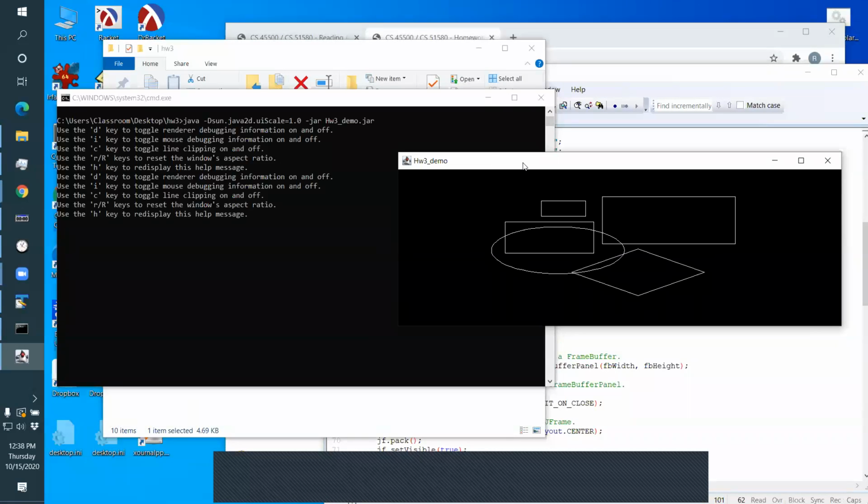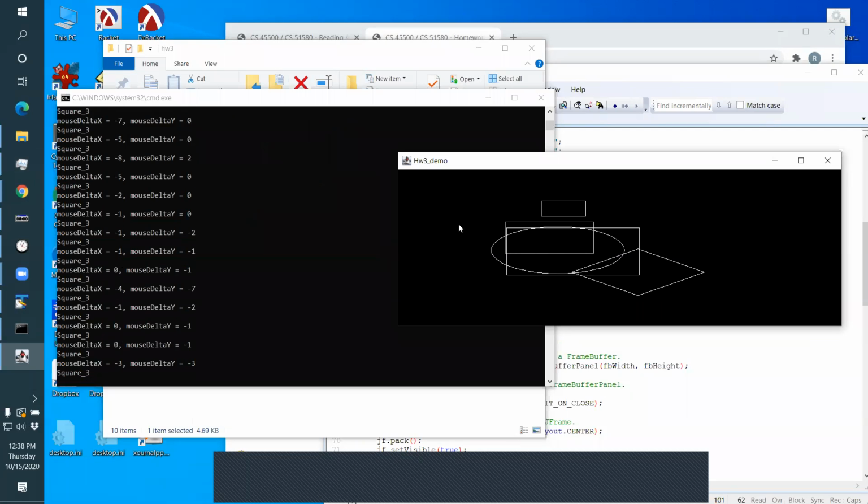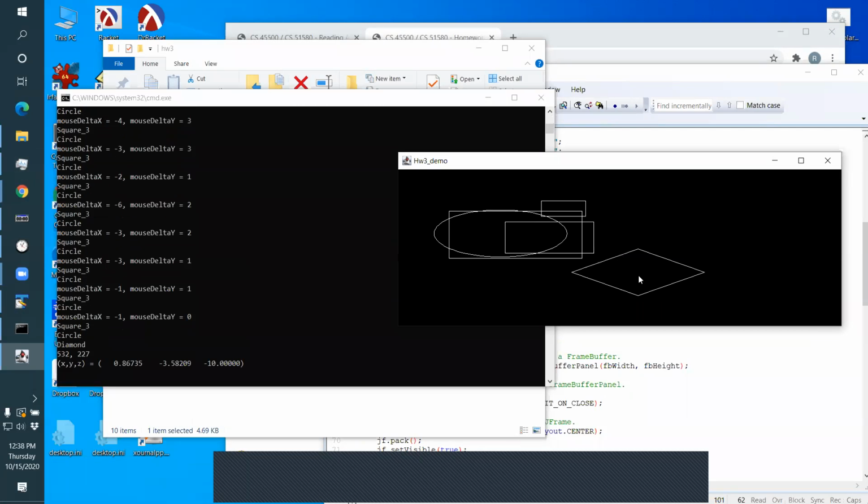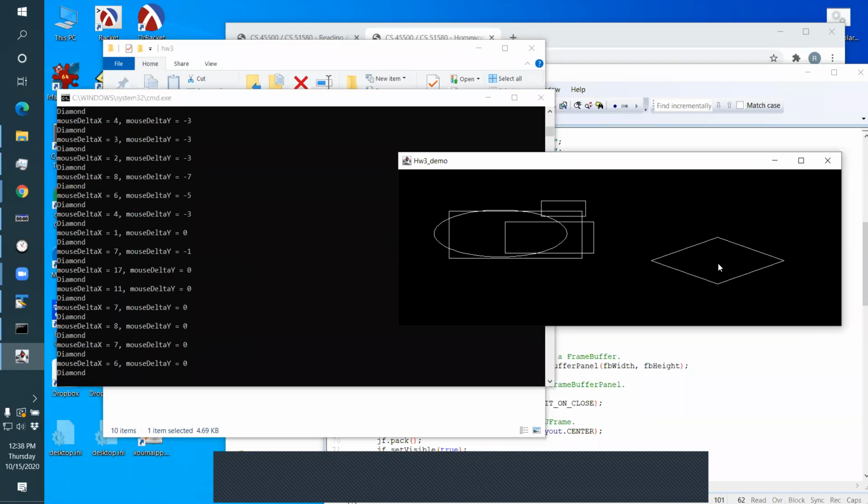So for example, if I type the H key, I get that message over again. Okay, and if I type the I key, I get mouse debugging information. Now it starts telling me things like where I click the mouse, which object I'm dragging. Like now I'm dragging the diamond.